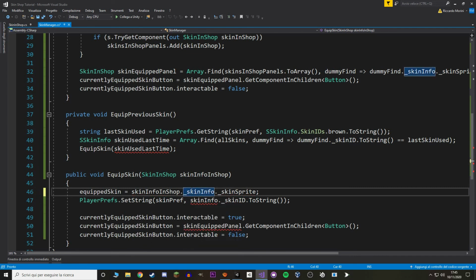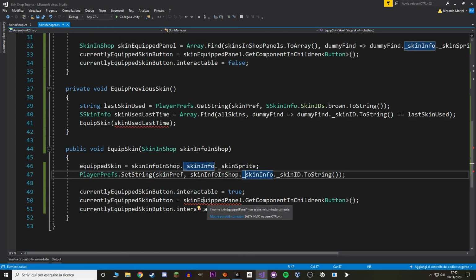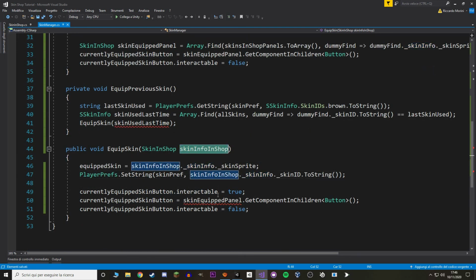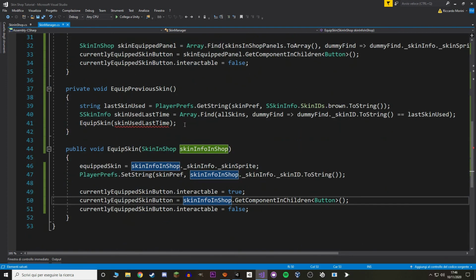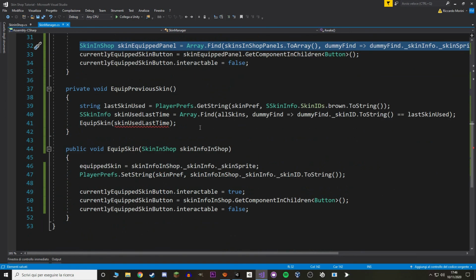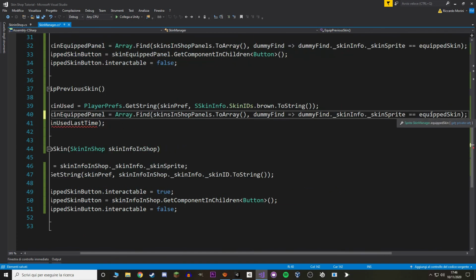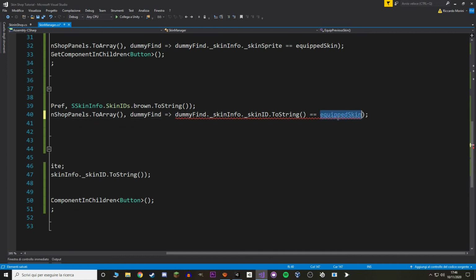So it doesn't change anything in here. But now here, we can actually read the skin info shop. So we can just do this. Finally, for our keep previous skins, we also need to update it. We can just basically copy this again and use it here instead. I want to search for the skin ID. And for this last skin, use the value.